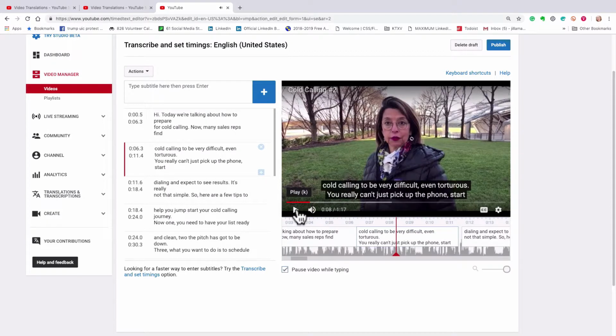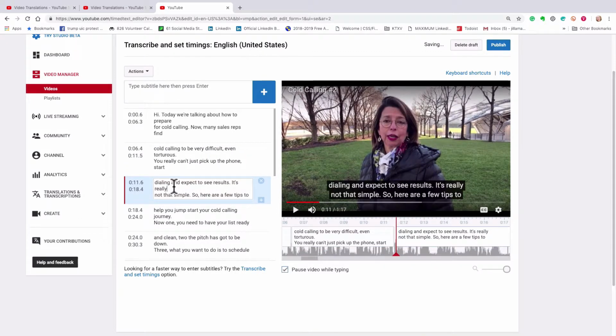You want it to be synced up as accurately as possible, and you can do that by dragging and dropping these little blocks down here, and then also you can make any kinds of changes. Like you can see immediately that happens, and you can make them over here on the left-hand side.